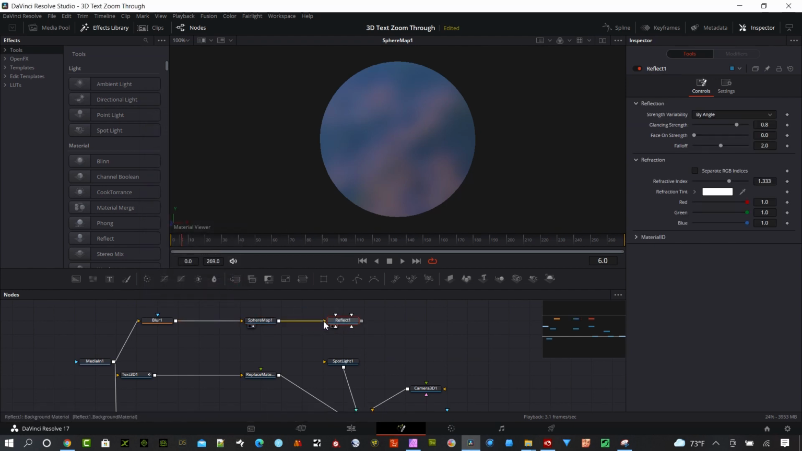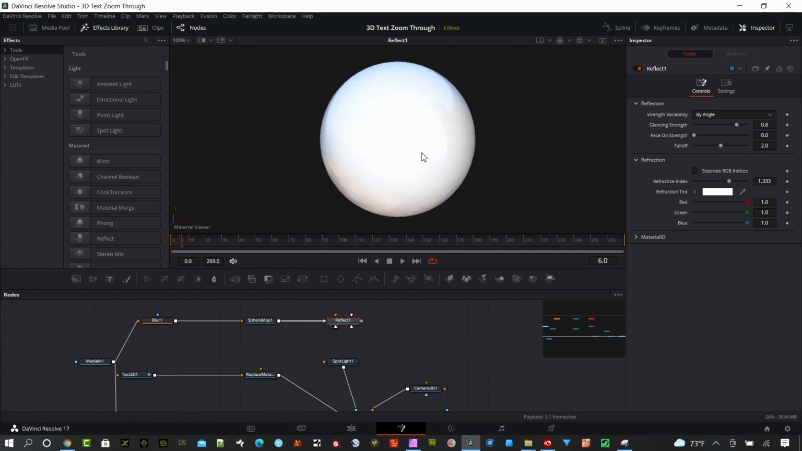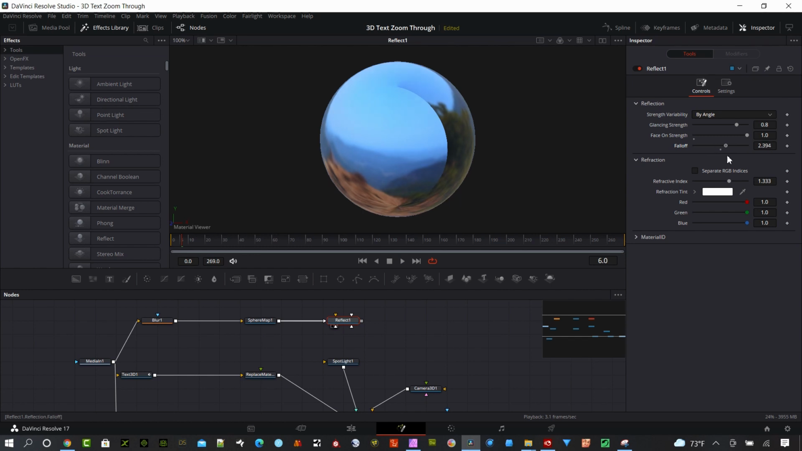So we want to take this out of this background material and go into the reflection color material. Let's take a look at that. I need to change this face on strength up quite a bit. I'm going to go up to 1 there, and we can change the fall off here just a little bit. If you want it to be really chrome-like, you can go up to 4 here. I'm going to go down just a little bit. And this is the glancing strength, and you can see what that does to our edge there.